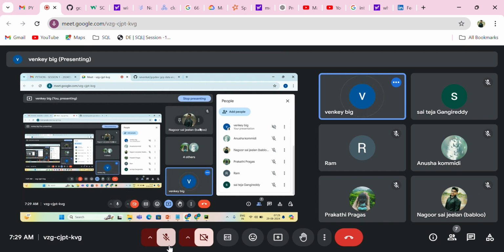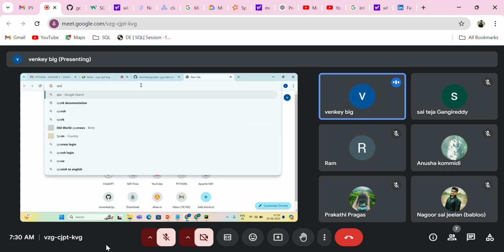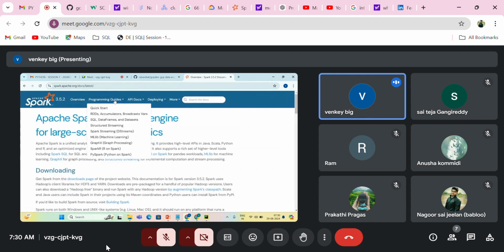Okay, fine. So we have one more concept that is needed for our Spark programming purpose. I will try to explain that concept. So what it is, SQL, data frames and data sets.